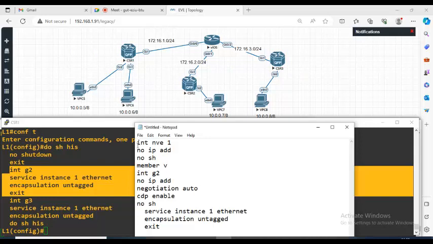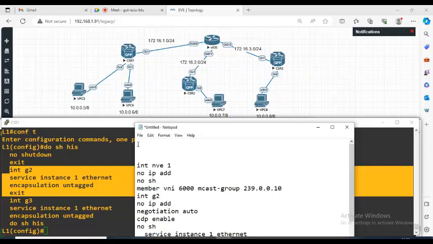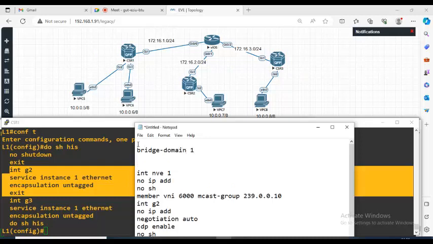For the VXLAN network identifier, VNI was 6000. Multicast group was 239.0.0.10. What else? Okay, bridge domain. Member is a VNI member whose identification number is 6000.